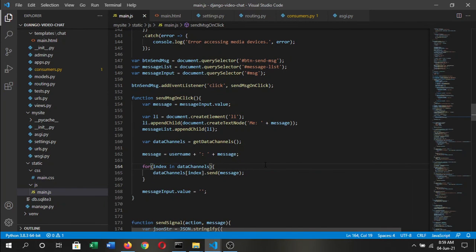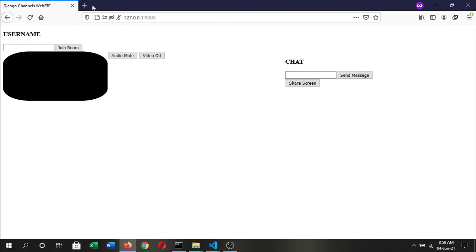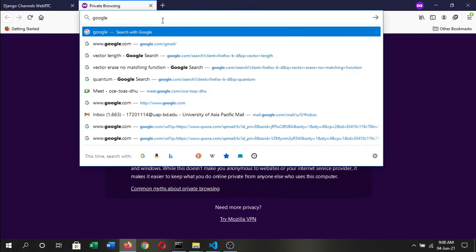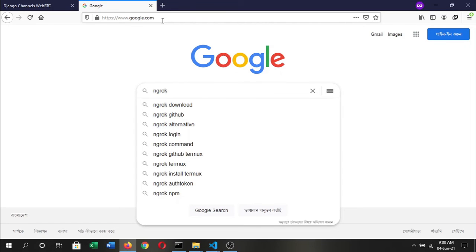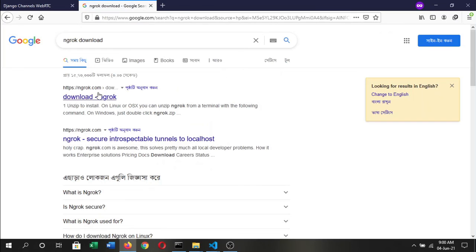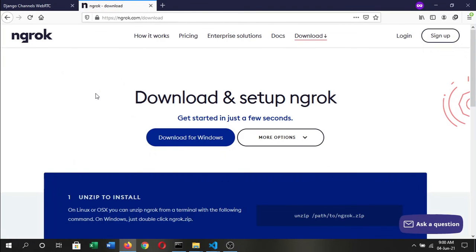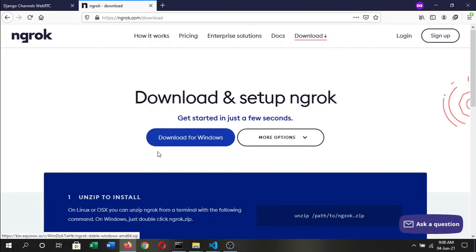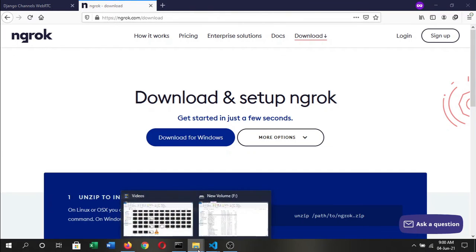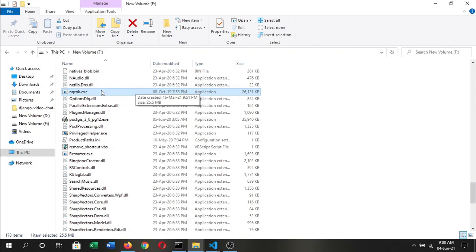Now I'm going to show you how to test it on multiple devices. And since we're not hosting it anywhere in this tutorial, we have to download something to expose our local host. So go to Google and type Ngrok download. Go to this link, download Ngrok, and depending on your operating system, you have to pick different links. Mine is Windows, so I picked this one. And when you download it, you're gonna have a compressed file. So unzip that file and put it in some directory. In my case, I put it in my F drive, and there I have this file called ngrok.exe.